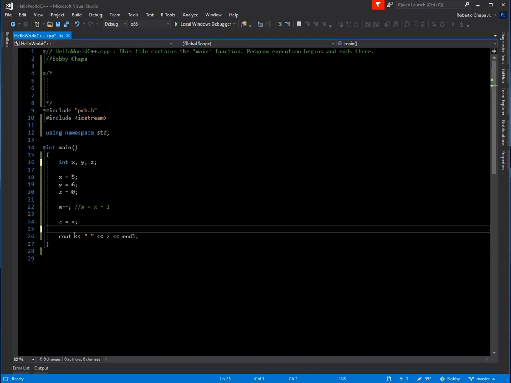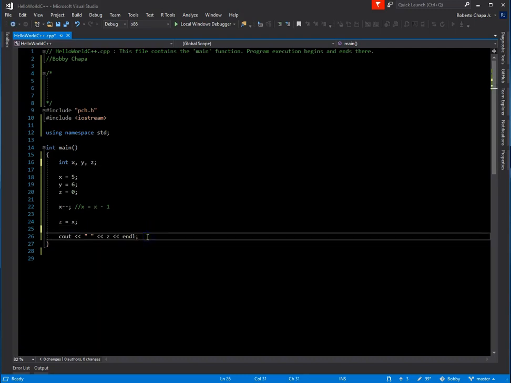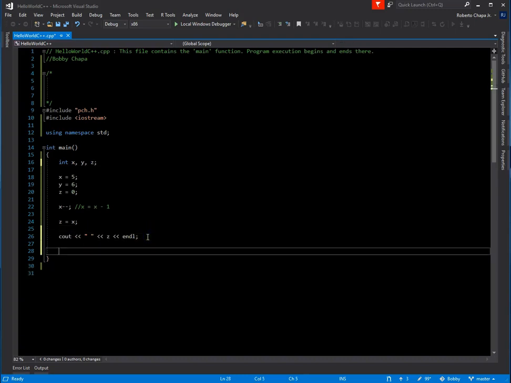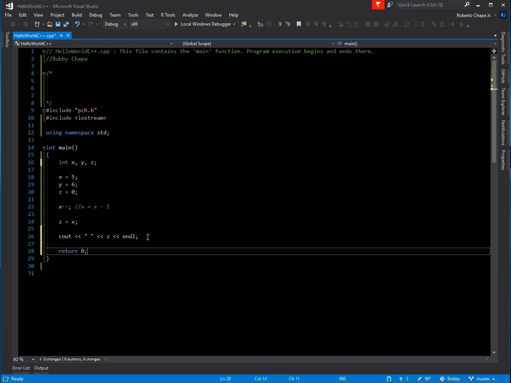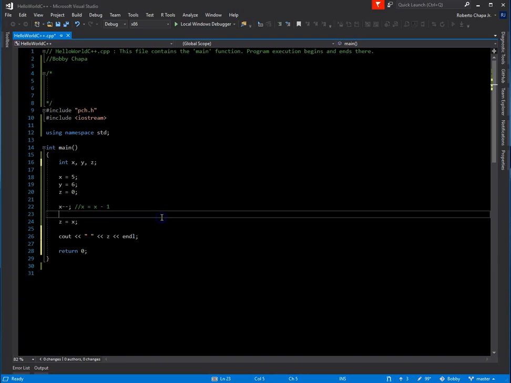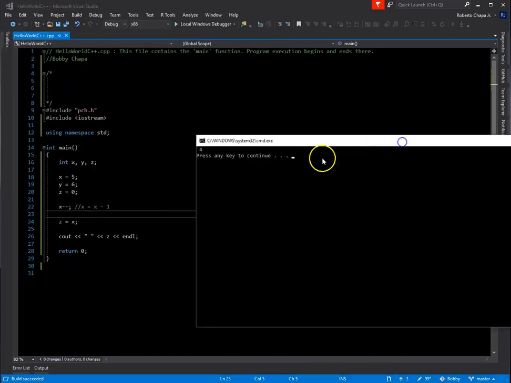Another thing to know is usually at the end over here, we should have a return. And we usually set that to 0, and that's it. So if we were to run this, our code would still work, and we'd still get our output of 4, which is the X decremented, and all is well.